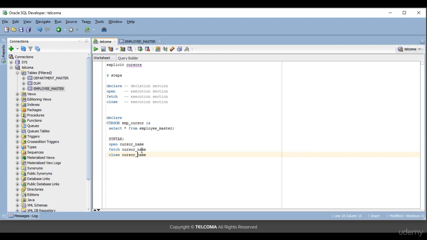When there is more than one row in the select statement which we have written in the declaration part, we need to use loops to fetch the data row by row, one by one, and then return it. So this is how we will use the cursor.